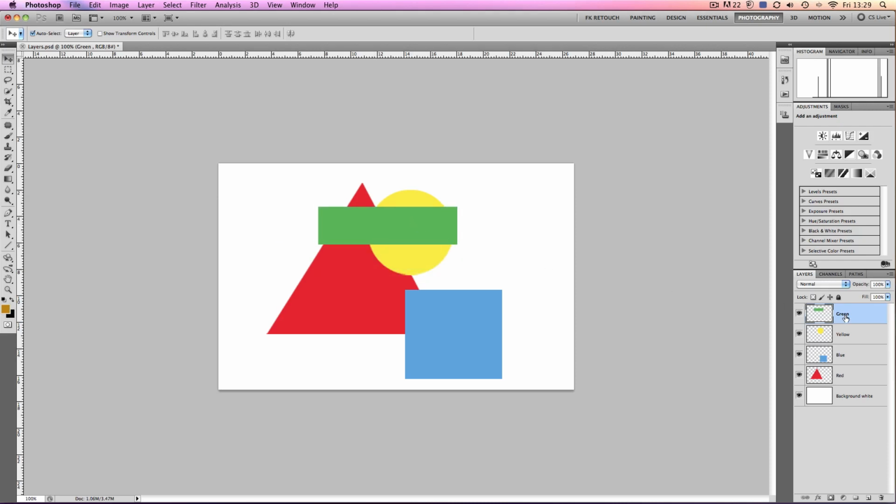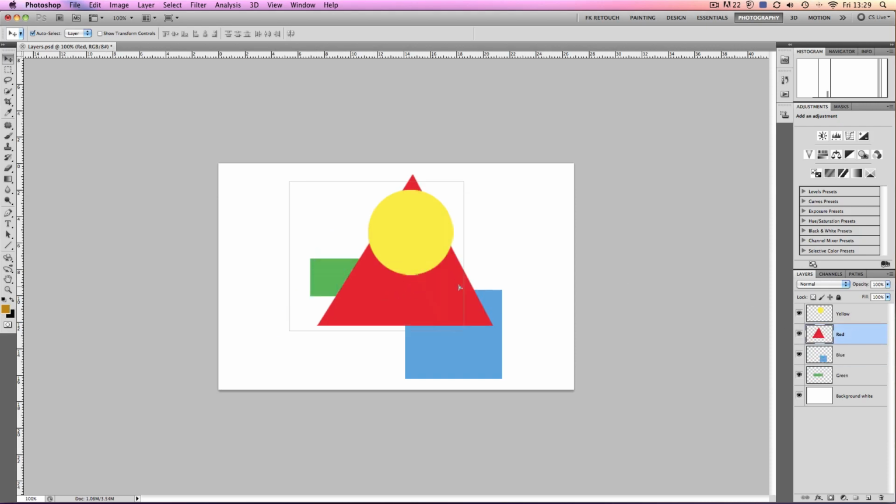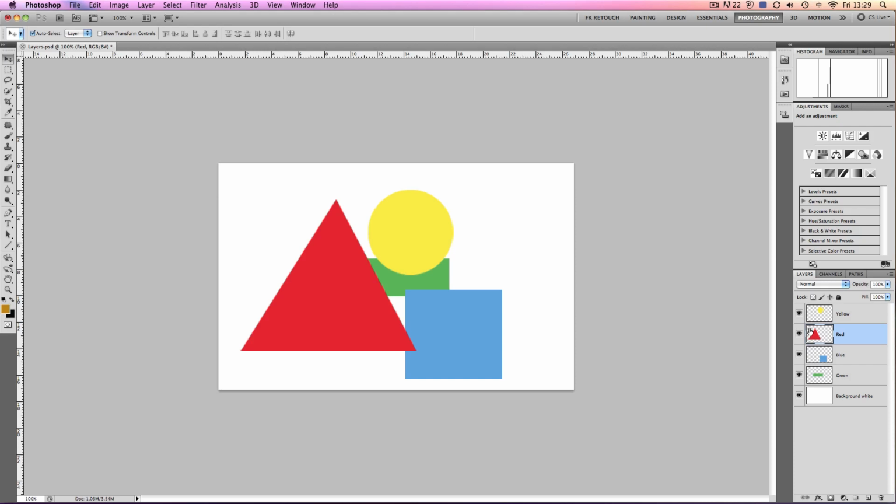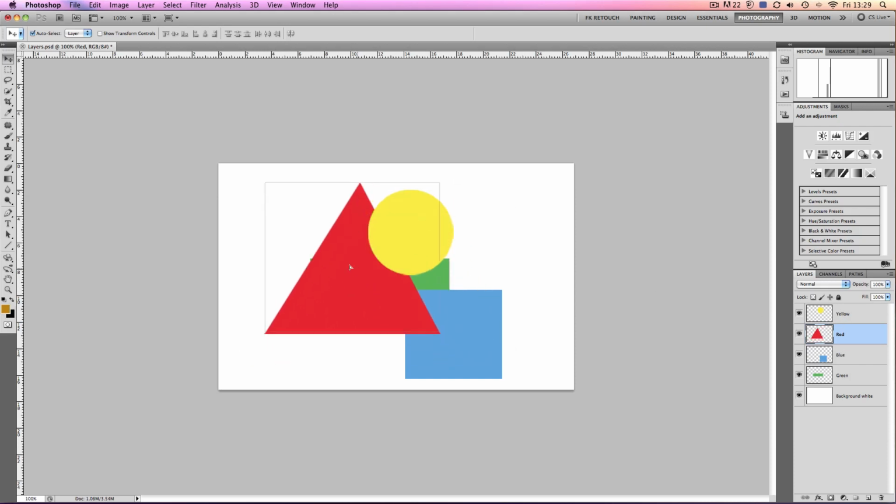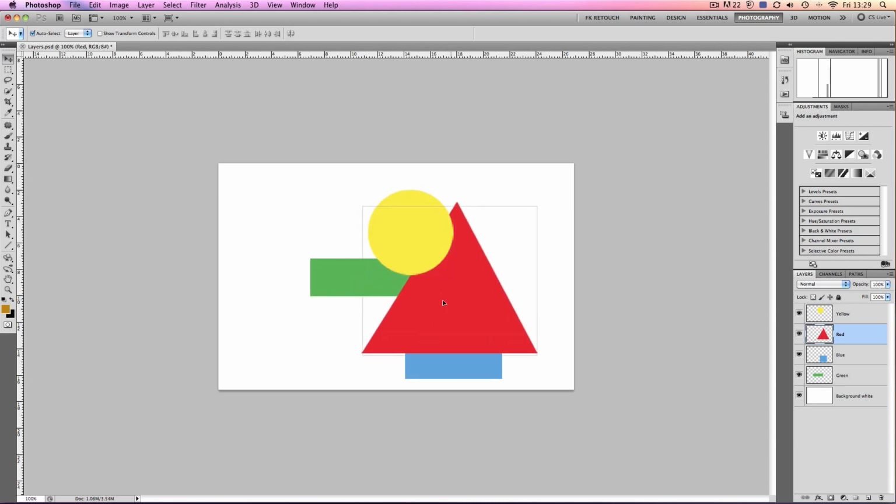If I was to move it underneath the yellow and the blue layer, you'll notice it's underneath the yellow and the blue layer. However, it's still above the red layer. So layers work in an order. Anything at the top of the order is going to be right at the front. So we can see at the moment the layer that is still right at the front is the yellow layer.